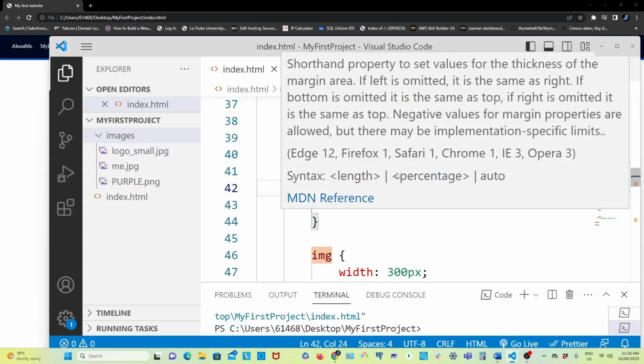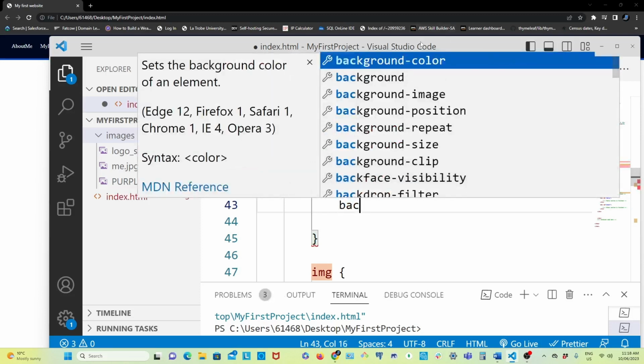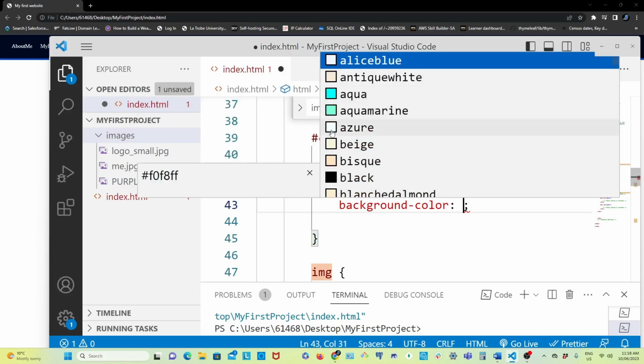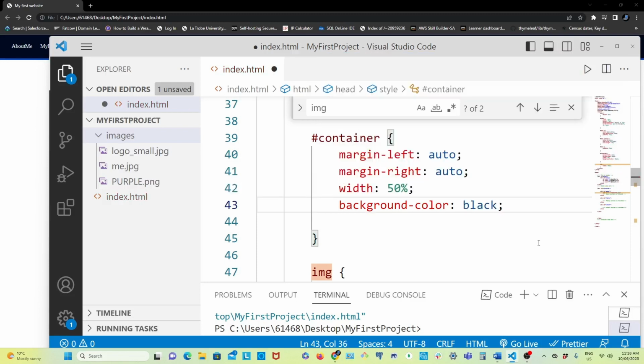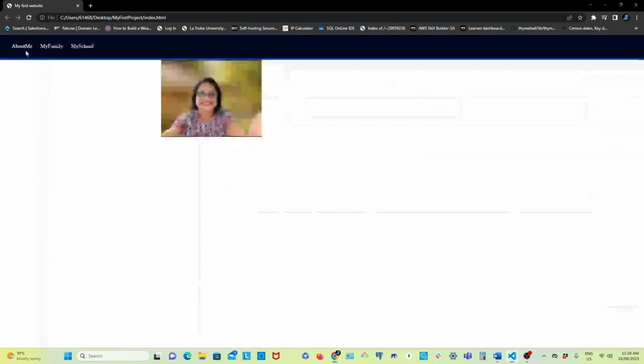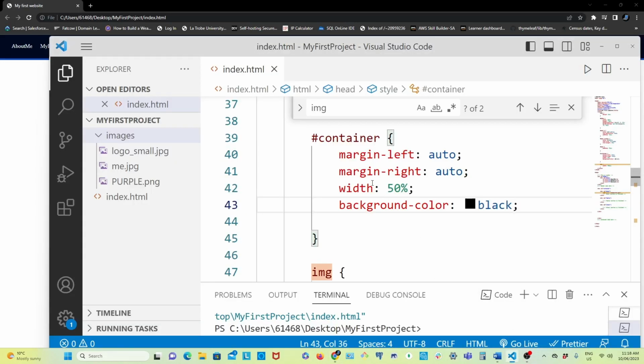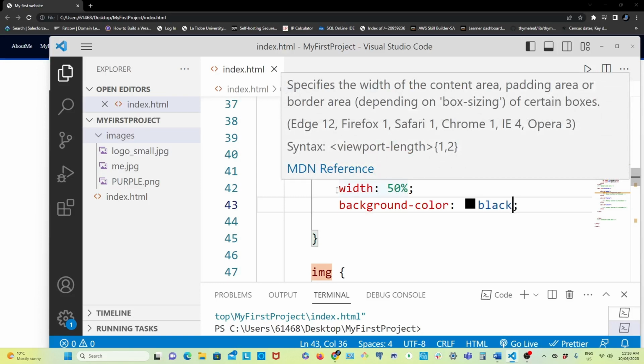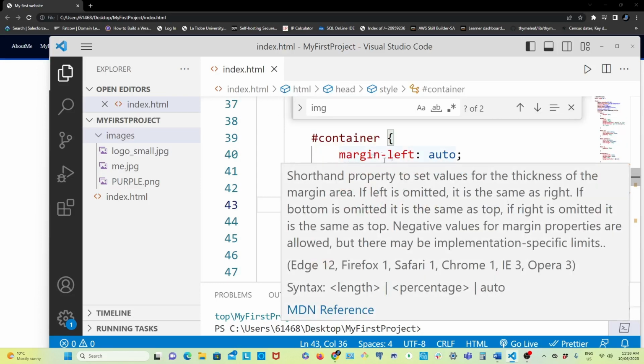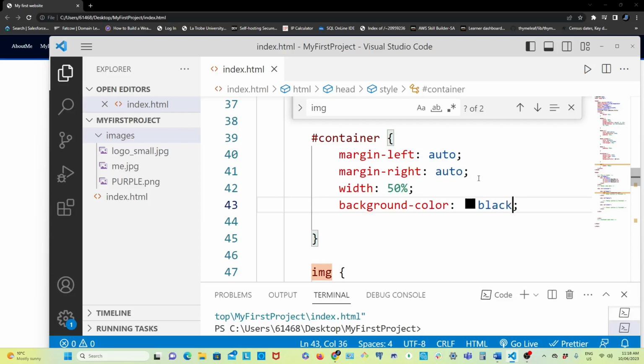Okay, we'll give a background color to this container now. Background color, just put any color. Black for the time being, just to show you what I'm trying to say. So our container is actually, see, it's centered. Okay, so this is a really nice trick. If you want to center any div, you can choose the width, how much you want the width of the div, and then you just put margin left auto, margin right auto. Okay, so that's how you can keep any div in the center position of the screen.